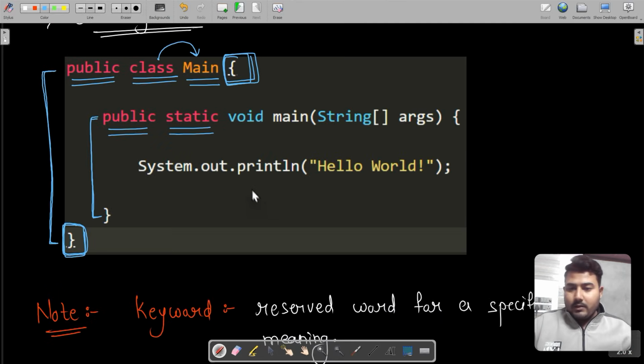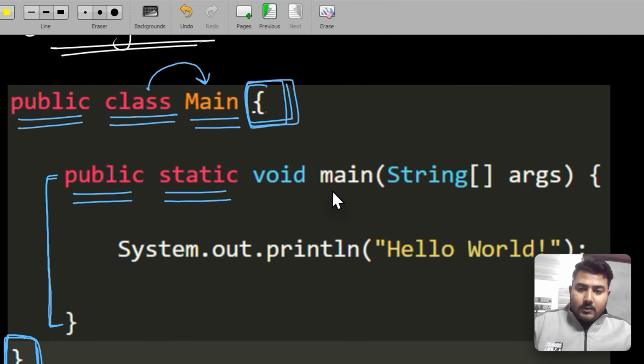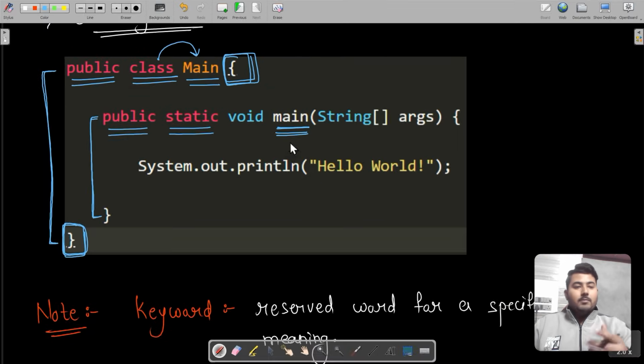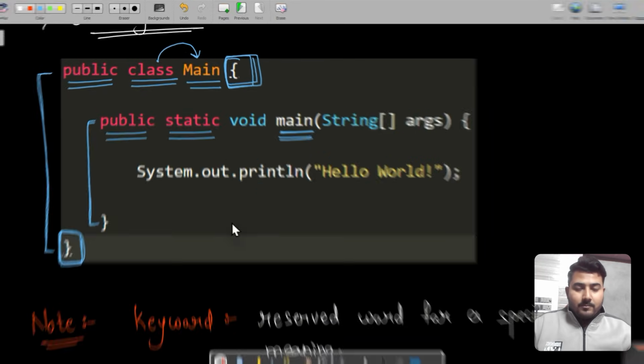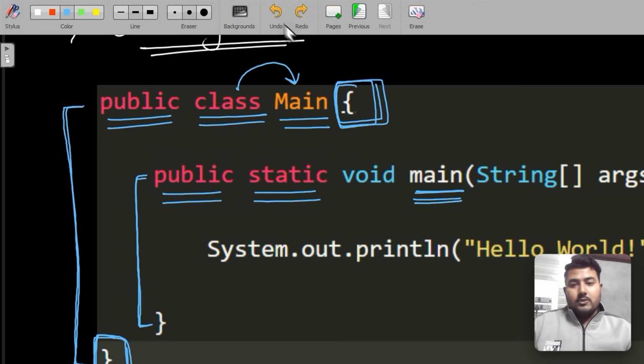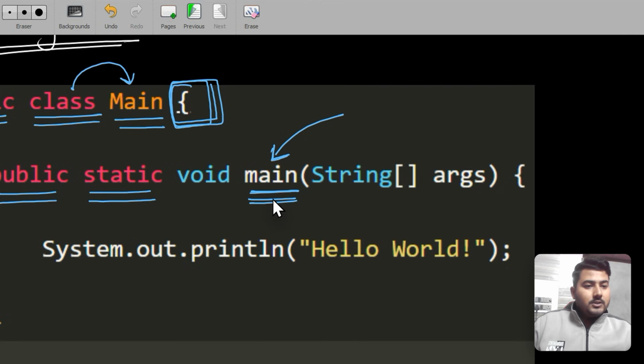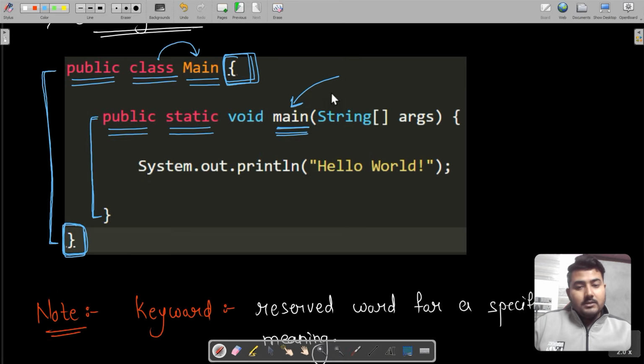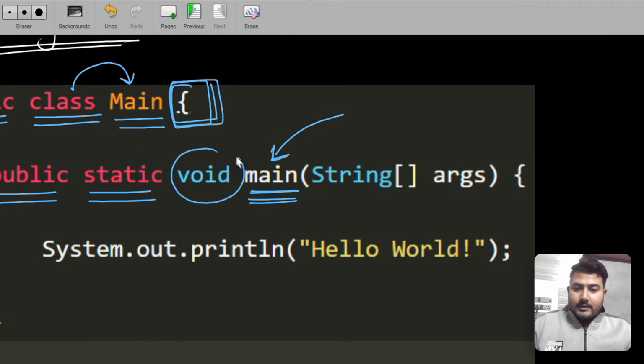I would say we are going to cover it later, but afterwards we have this main, the name of the function, which is main. This is also a keyword actually, because there is no other function which you can define with this name main. There can be only one main function in a program, because that function only will be running once you execute a program. Now, what is this void?